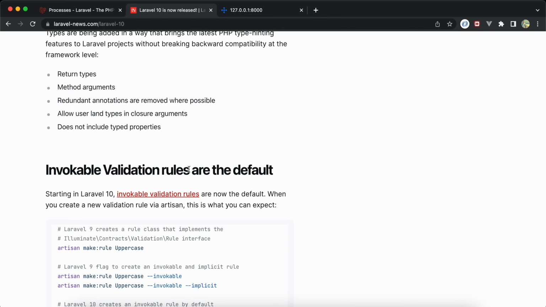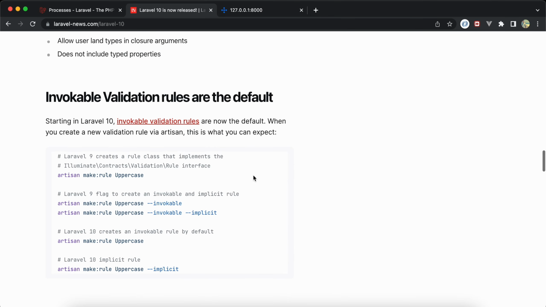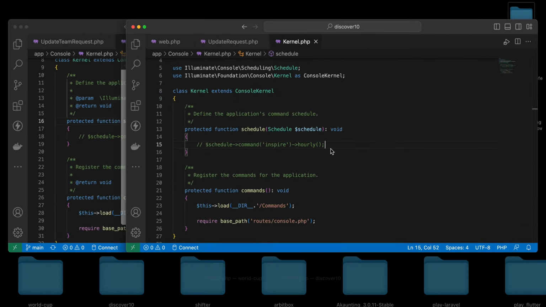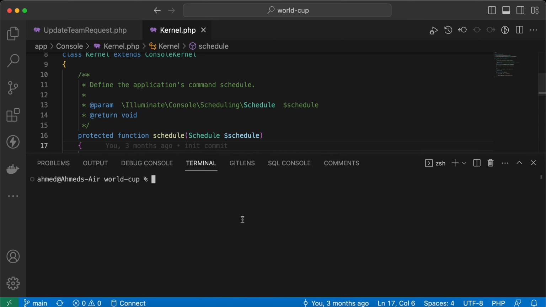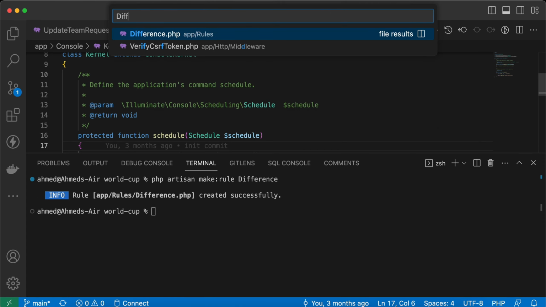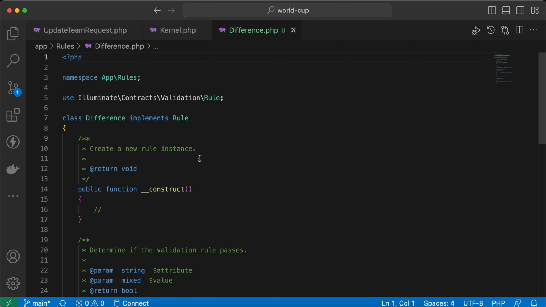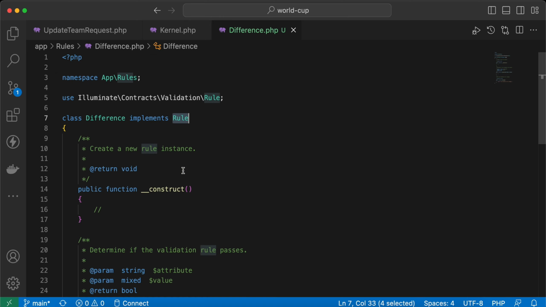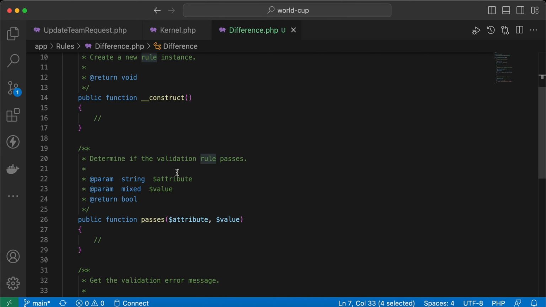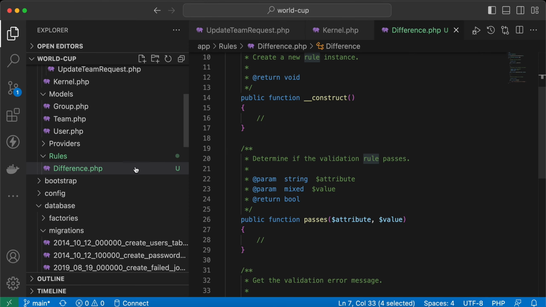is invokable validation rule for custom rules. So if we go back here to the old Laravel 9, and I will say PHP artisan make rule difference, and if I open it, difference, as you can see, it implements the Rule class, right? Instance of Rule class. But to make it invokable, we can say, let's remove it first.